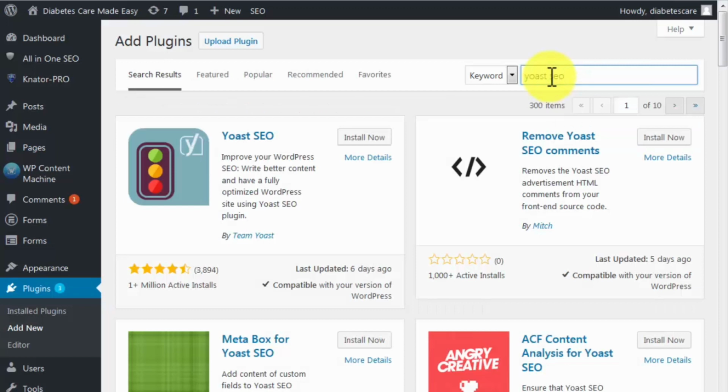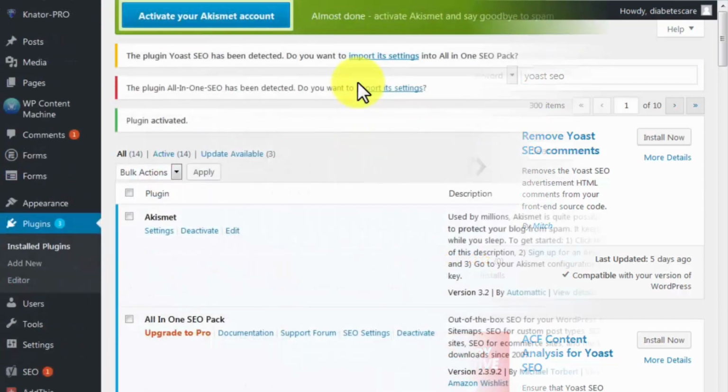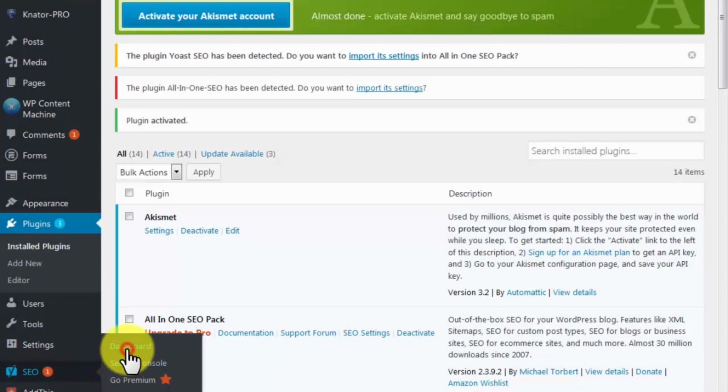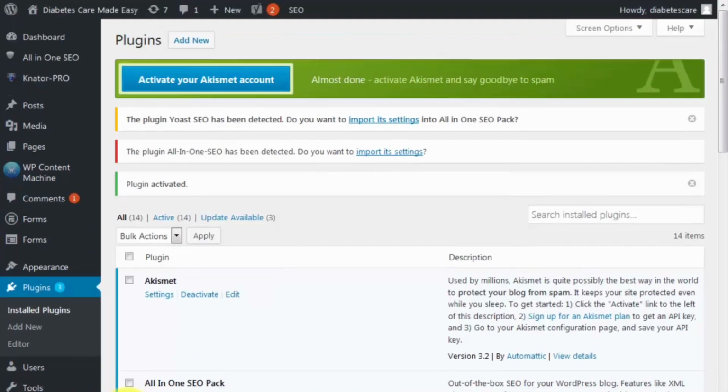This plugin will allow you to optimize your content on the go, giving you insights on how to write the best titles, meta descriptions, and content to be properly ranked on search engine results. Just head to the Plugins tab in your dashboard, click on Add New, search for the plugin using the Yoast SEO keyword, click on Install Now, and then on Activate. Once you install this plugin, you can go to the SEO tab on your left to leverage its power. Click on Dashboard to enter the plugin's configuration panel.